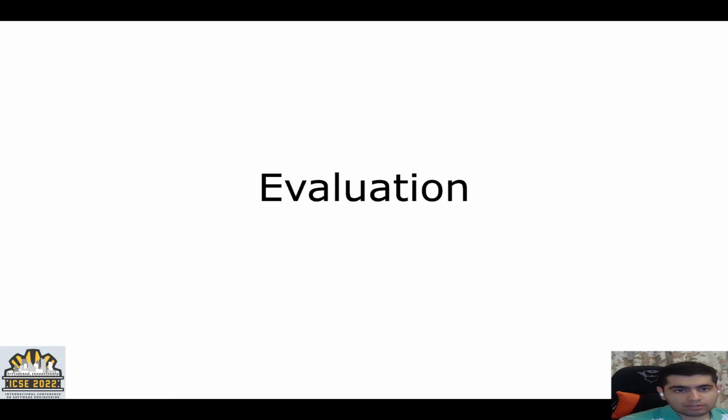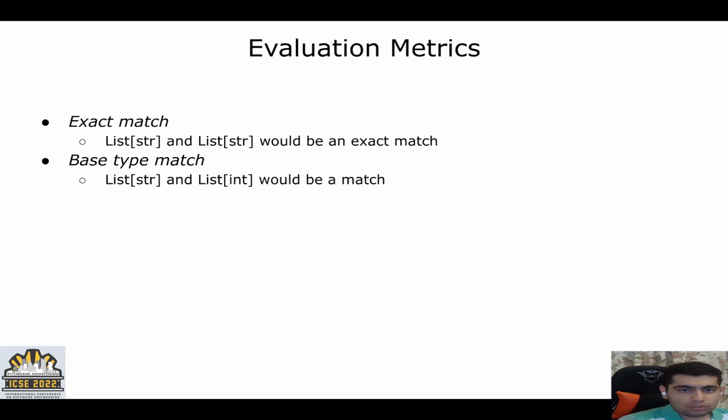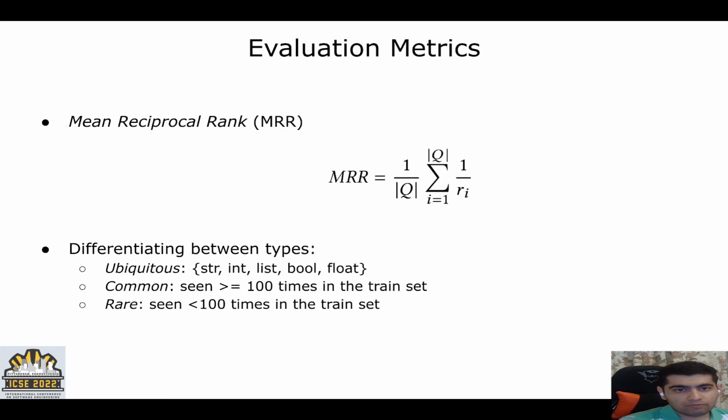Using the type checked dataset, now I'd like to describe the evaluation of Type4Py in comparison with the state of the art. Similar to the previous work, Typilus, we consider the exact match and base type match. For example, List[str] and List[str] would be an exact match. For base type match, List[str] and List[int] would be a match. As mentioned before, the top one performance is important when predicting types, given that developers tend to use the first suggestion by a tool. Therefore, we consider MRR in our evaluation as it considers the rank of predictions.